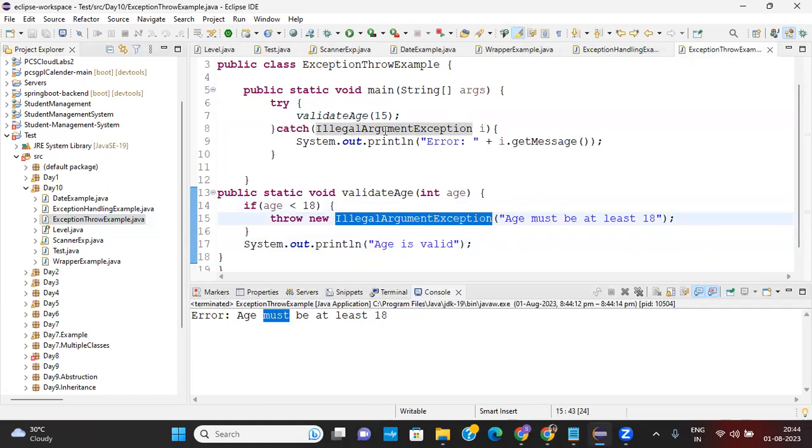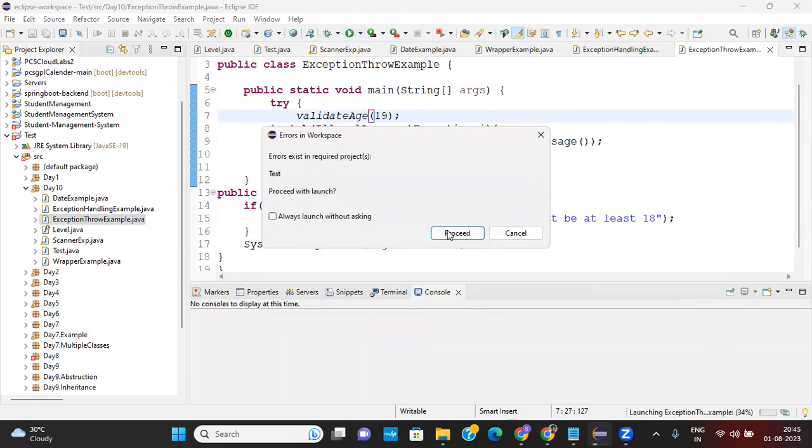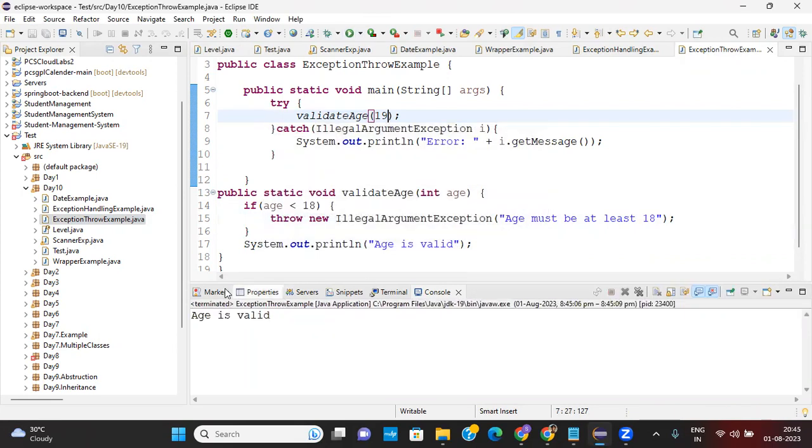To here, and we are passing, right? If some error happens here, it will jump to this catch portion and throw the exception. And if I pass a valid age and run, the age is valid, right?